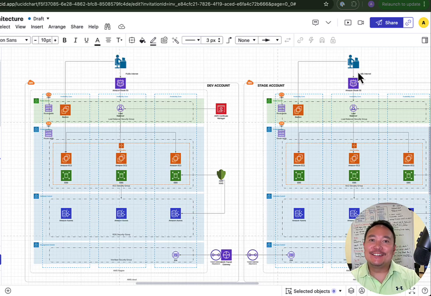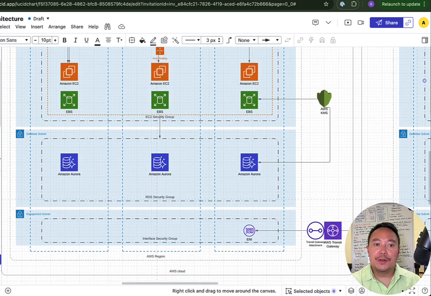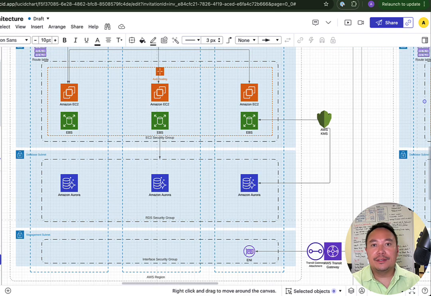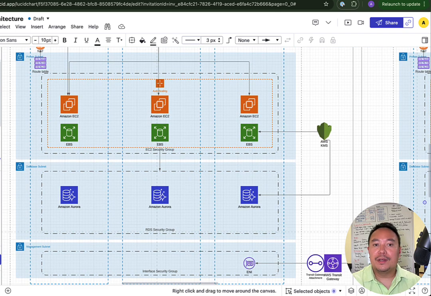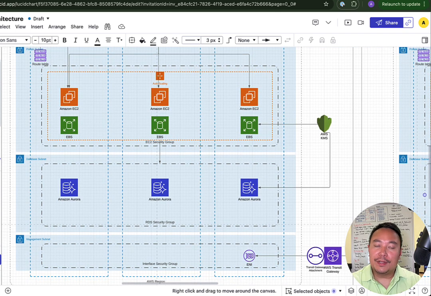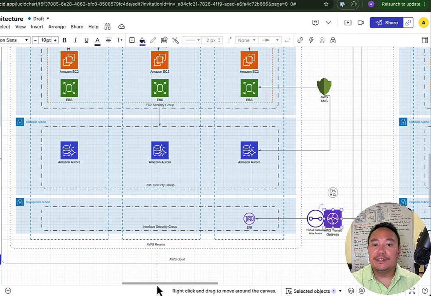All right, so let's go to the 4-tier architecture and let's introduce this concept of management subnets. The management subnet is responsible for inter-VPC connection or inter-account connection, depending on your setup, but it connects different VPCs together by using the transit gateway.